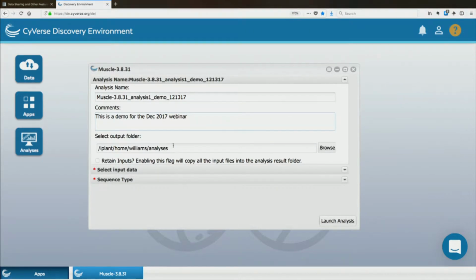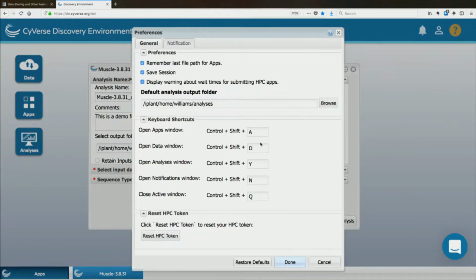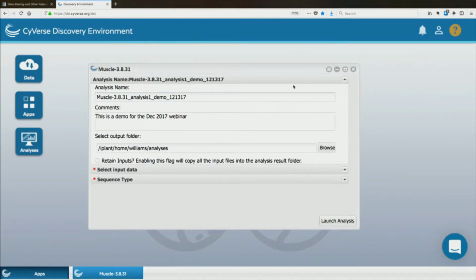My output folder is by default something called analyses, but maybe if I had a folder where everyone in my lab was using for the analyses, I might ask everyone to set that to the output. I'm not going to change that output folder now, but up in the person icon, the preferences, I can actually change my default output to be perhaps a folder where everyone in my lab has access to it. But for now, I'm just satisfied with that.